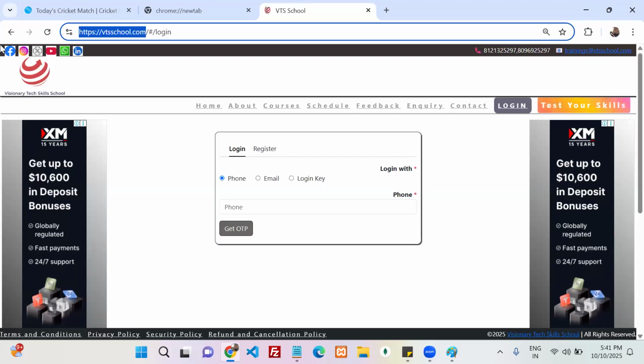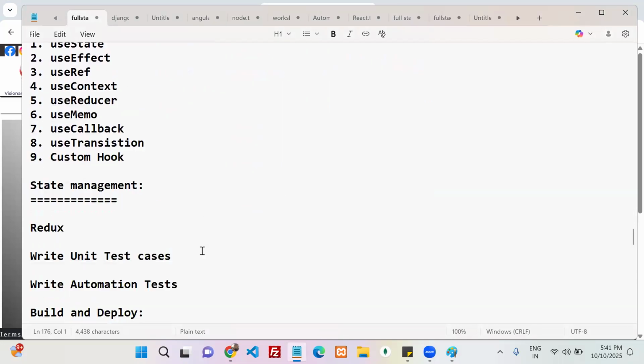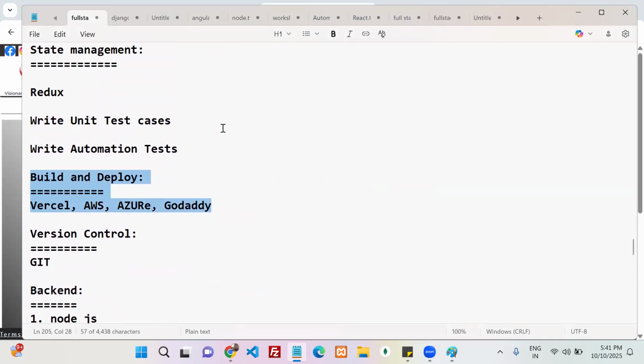If you want to expand your business, your application has to be published to the world. You have to publish your application to the world, or not? For that purpose, which concept do you have to learn? You have to learn how to deploy your application, build and deploy, how to publish your application to this world. Got my point?